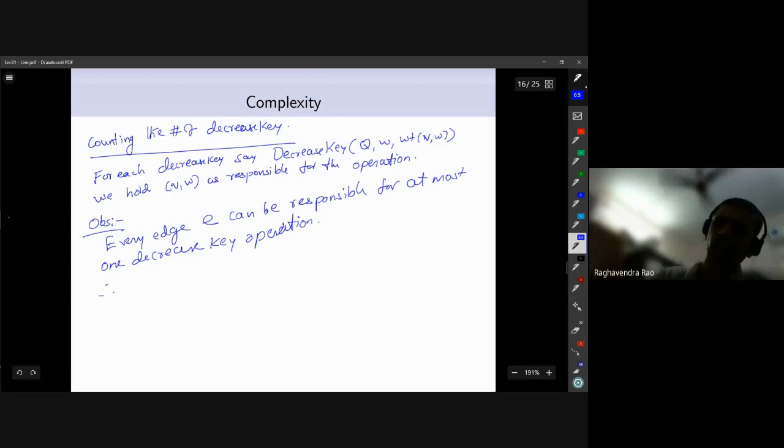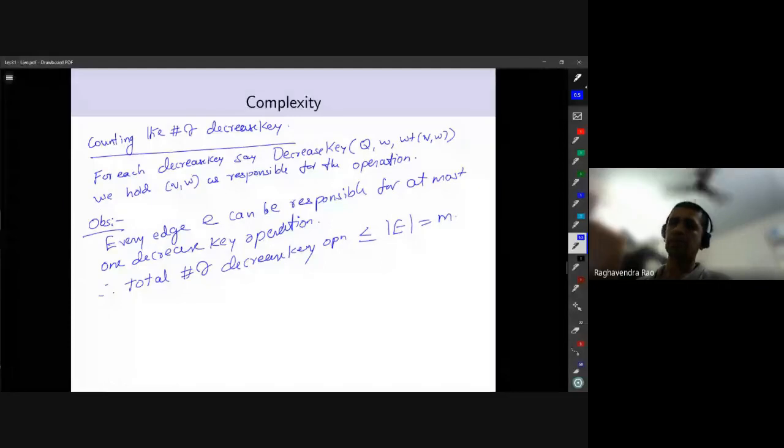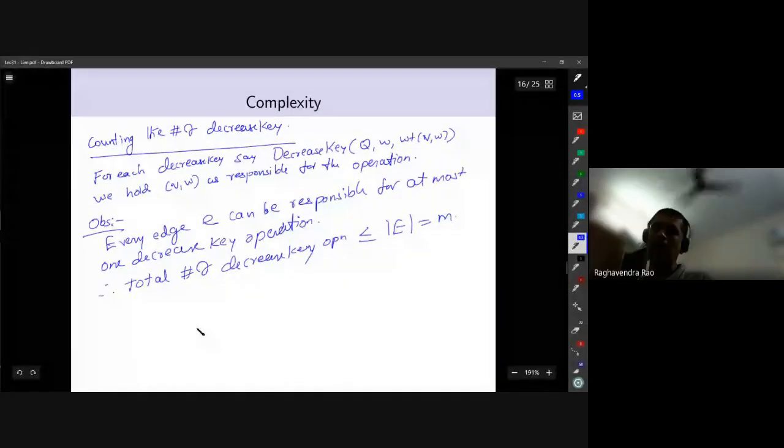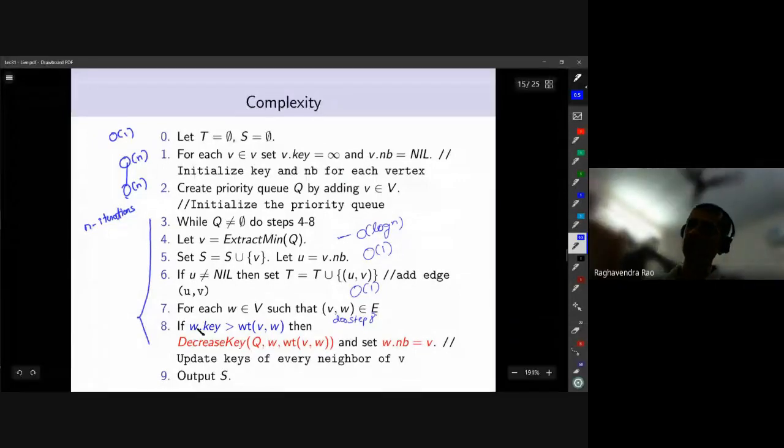So therefore, the total number of decrease key operations is at most the number of edges, which is M. Okay, that's it. So instead of looking at it iteration by iteration, which would basically be over counting, if you look at the total number of decrease key operations done, it is order of E.